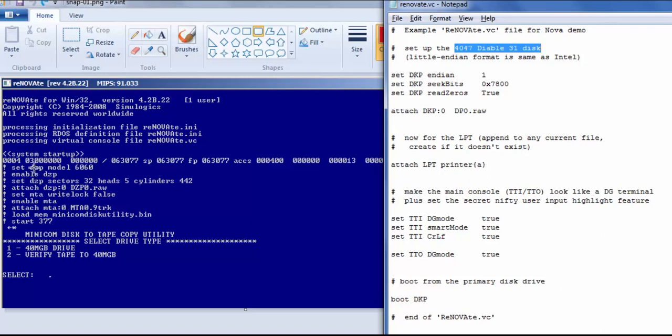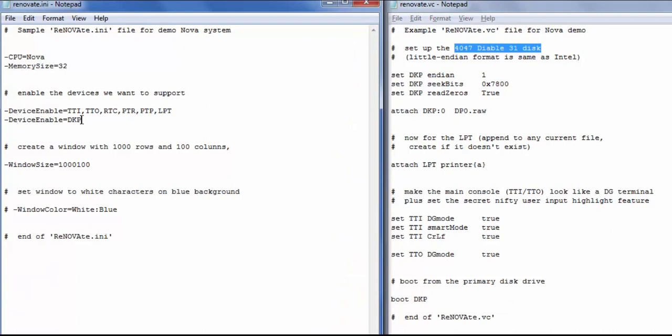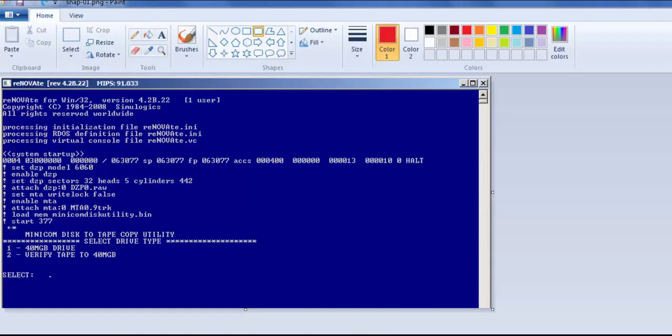Now, something else that I've noticed is that we're not dealing with DZP like we show here, but we are dealing with DKP in the ReNOVAte.vc file, as well as its device enable DKP. Now, I don't understand why it doesn't recognize DZP yet. Maybe it needs to be defined somewhere else, or there needs to be some kind of resource file for it. I'm just guessing. But I think the next logical step would be to try working with DKP instead of DZP, since it seems that exists already because it hasn't errored out on these.